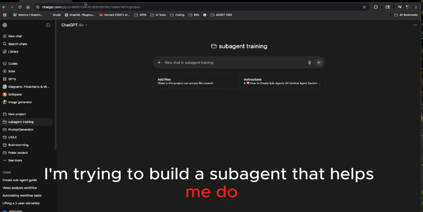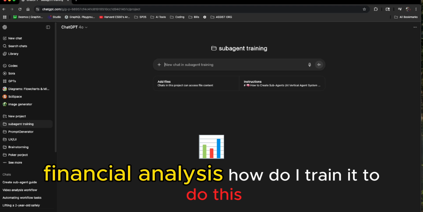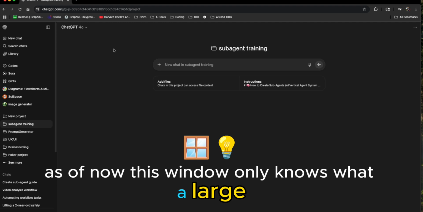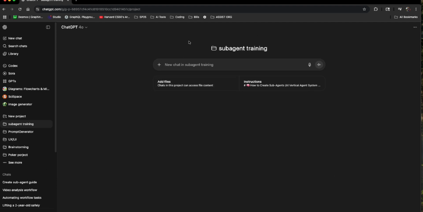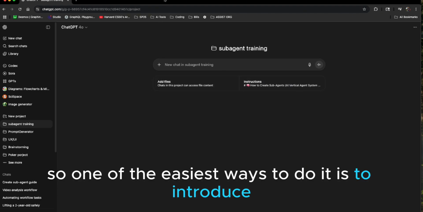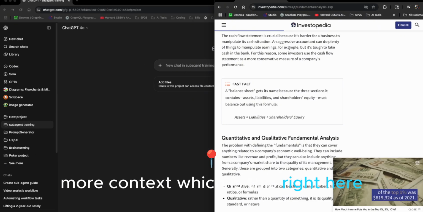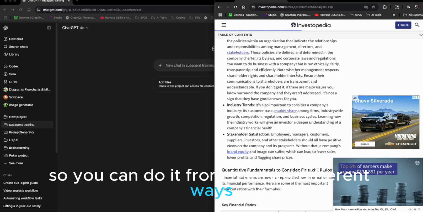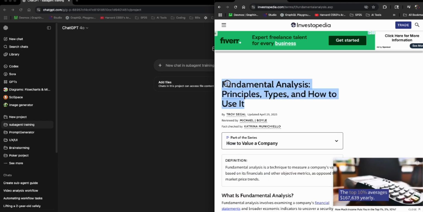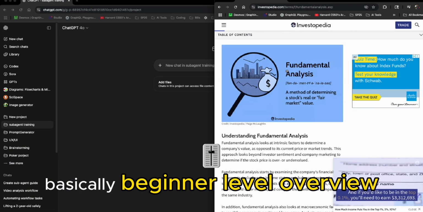So for example, I'm trying to build a sub-agent that helps me do financial analysis. How do I train it to do this? As of now, this window only knows what the large language model knows, which is ChatGPT, and also what you provided in the instructions. So one of the easiest ways to do it is to introduce more context, which is this right here. You can do it in two different ways. You have an article, fundamental analysis, principal types, and how to use it. Basically beginner level over here.